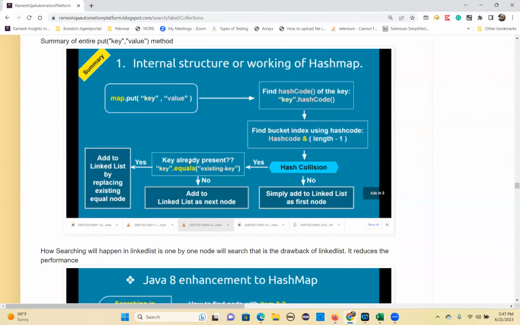If the key is already present, a hash collision happened. That means a key is present in the bucket, and you compare key.equals(existing key). If not equal, add a new linked list node as a second node. And if it is the same, replace the existing value with the new value, but the key stays the same. Only the value will be modified.